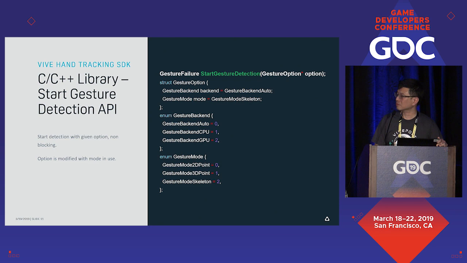You can also specify the gesture mode to use. That is skeleton, 3D, or 2D mode. But the skeleton mode is not supported for all products. So if the skeleton mode is not supported due to hardware limitation, it will fall back to the previous state, that is from skeleton to 3D to 2D. And multiple calls to this function have no effect.